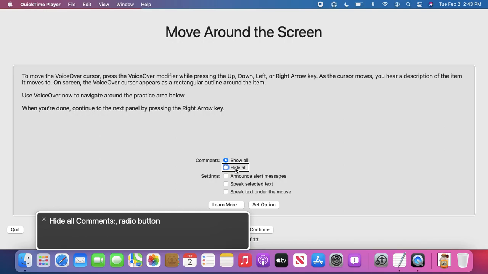Okay, so you've got show all comments. Selected radio, which I got to with VO left arrow, and then the next radio button is hide all comments. Radio button. So if I want to do that one instead on this little practice area, I could VoiceOver spacebar. Selected. Hide. And the sound means, like on the iPhone, it's like a confirmation, click, click, that you've selected it. Okay, so I'm going to keep moving.